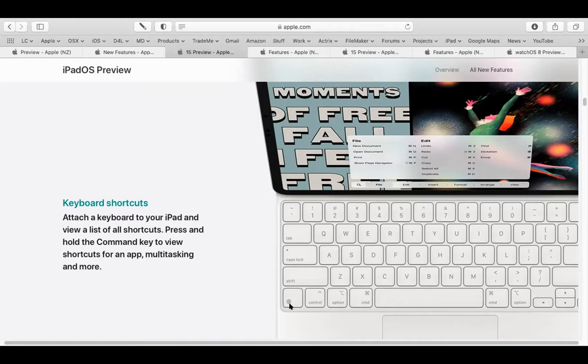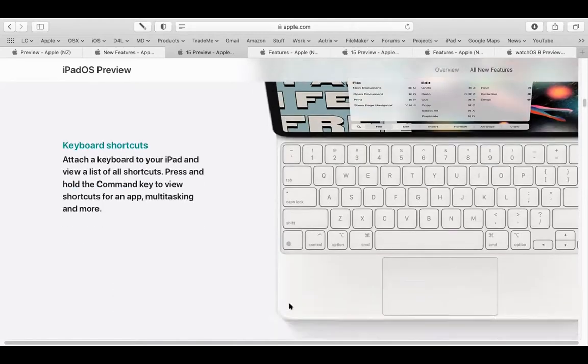So you can create your own keyboard shortcuts using the Shortcuts app, and say a particular key combination that you want to use does some particular thing on your iPad, whatever you might want to do. So there's some options there.